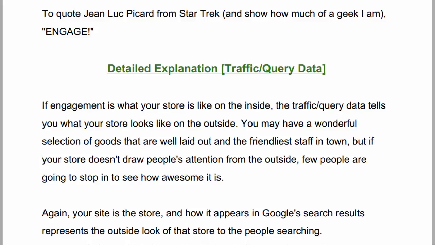If engagement is what your store is like on the inside, then the traffic and query data tells you what your store looks like on the outside. You may have a wonderful selection of goods that are well laid out and the friendliest staff in town. But if your store doesn't draw people's attention from the outside, few people are going to stop in to see how awesome it is. Again, your site is the store, and how it appears in Google search results represents the outside look of that store to the people searching.